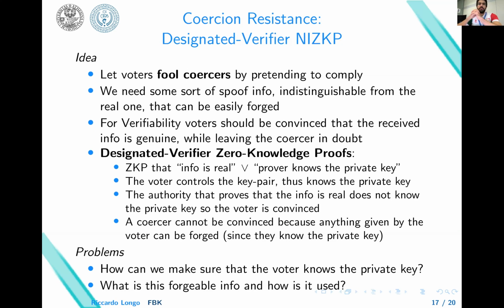To go to the end, to have some coercion resistance, the basic idea is to let voters fool the coercers by pretending to comply and actually do something else. So we need some sort of information that can be spoofed, but remains indistinguishable from the real one. We want something that the user can easily forge, but still not reveal that it is forged.